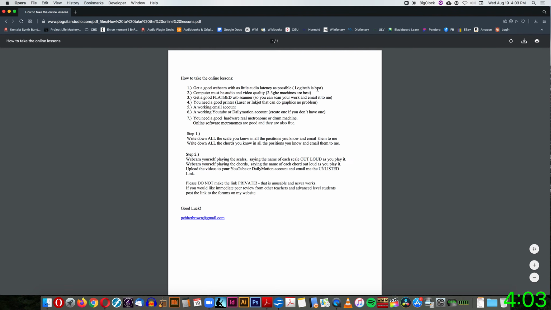Webcam with little audio latency. They got USB 3.0 webcams now. The Logitech Brio. Those are great. You got to have good audio and video, good machine.